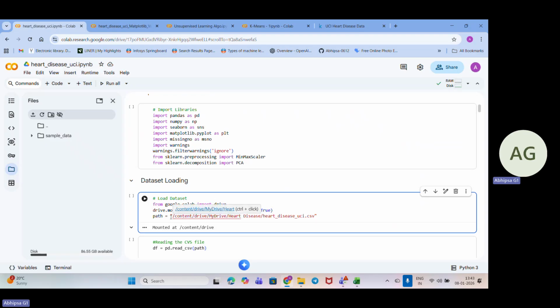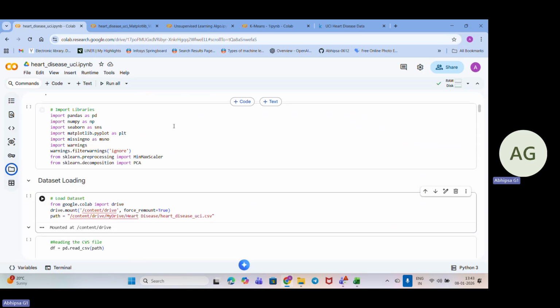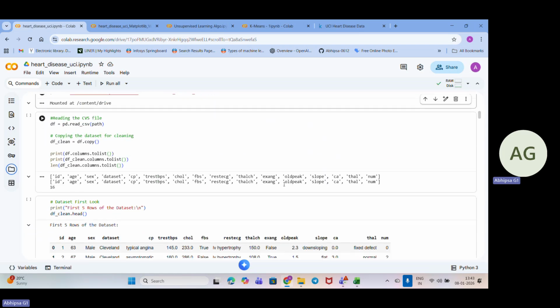And from here we get the path. This is where the heart disease UPI.csv file is stored. Inside my drive, in the heart disease folder, I have stored this CSV file. So this data set will be uploaded in your drive, and you'll just get the path so that it can be fetched in your Colab. Okay, hopefully you all have understood what I wanted to mention.